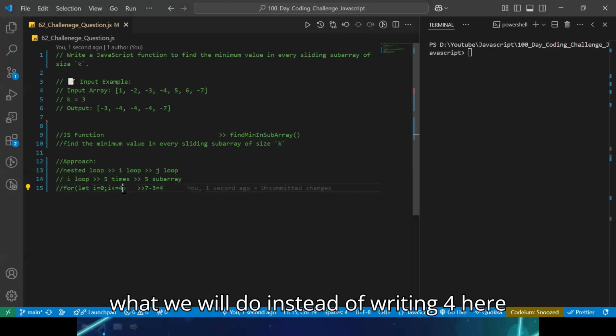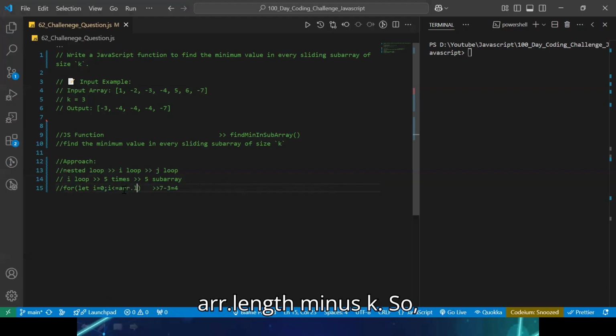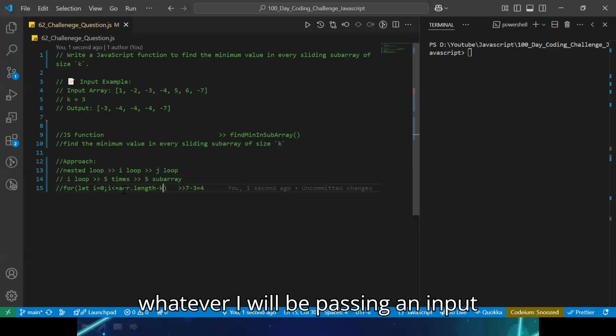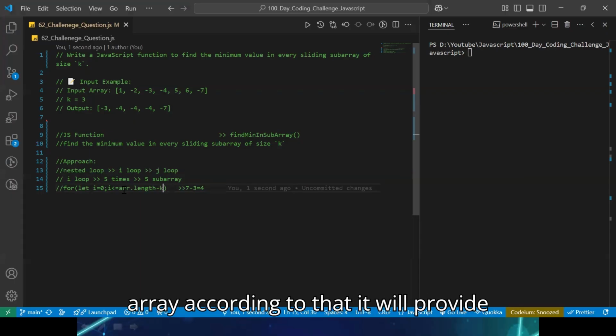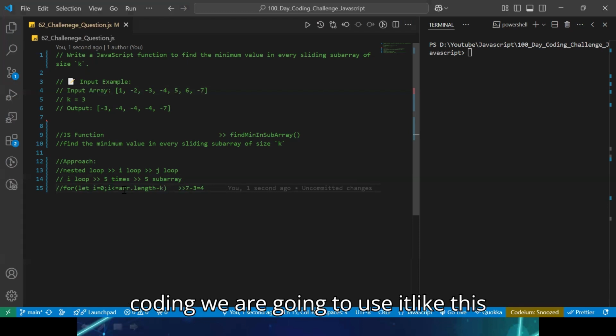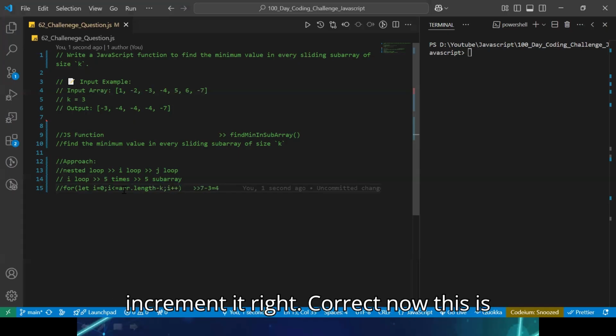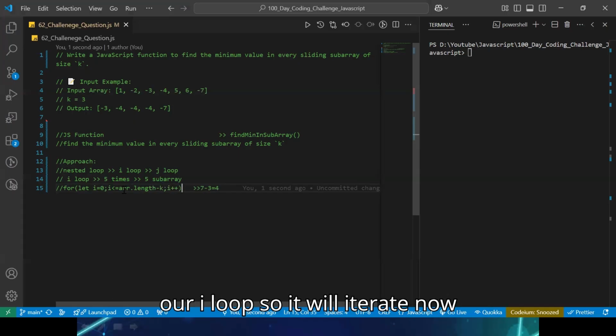So then what we will do, instead of writing 4 here directly, I will write arr.length minus k. So this will always give me the right value whatever input array I pass, according to that it will provide me. So that is why instead of hard coding, we are going to use it like this, okay? And then obviously we are going to increment it, right? Correct. Now this is our i loop. So it will iterate now 5 times, okay? That is what it is going to do.